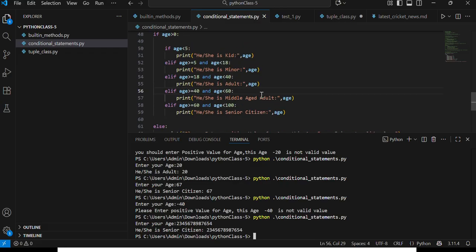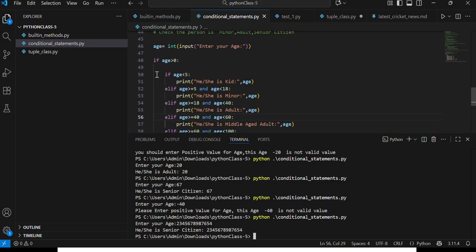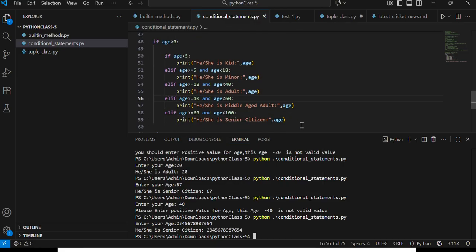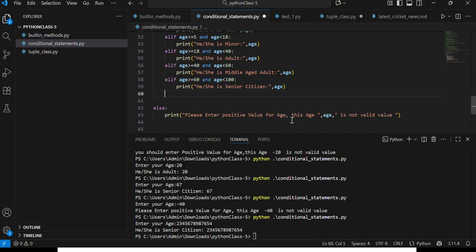Observe here, I didn't put the else condition. This else is optional. But once you give that else, you should provide the if condition. If I didn't put the else condition here, it will execute that.